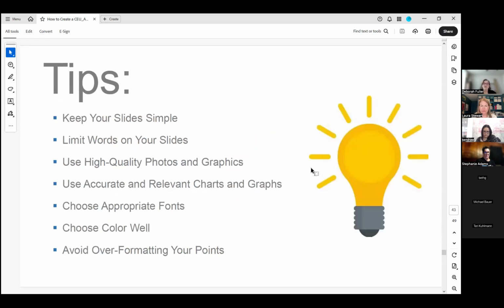Tips. Keep your slides simple, limit the number of words on your slide, use high quality photos and graphics, choose your appropriate fonts, and the font that you use doesn't need to be the font you use in your logo. So keep that logo special. It's more of a piece of art. Choose your colors well.